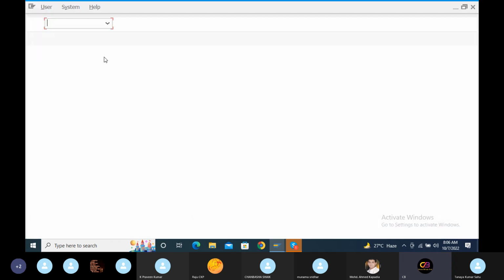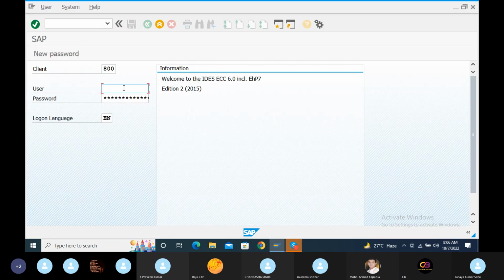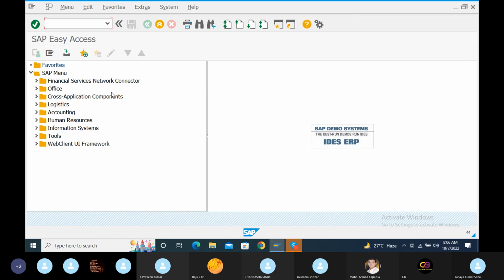Okay, double click on this. Okay, user ID and password. Okay, now just go to FBZP. FBZP is the transaction code for automatic payment program.